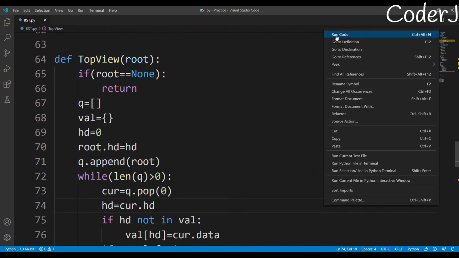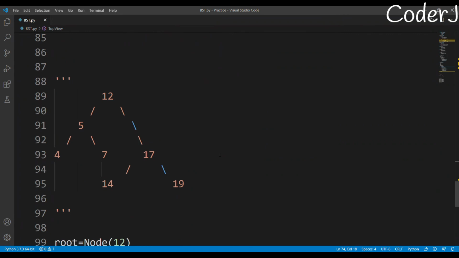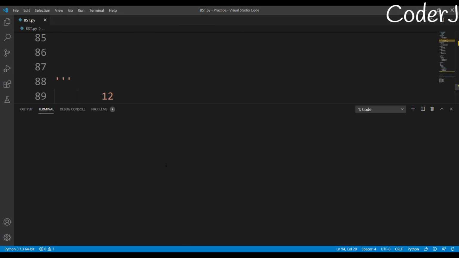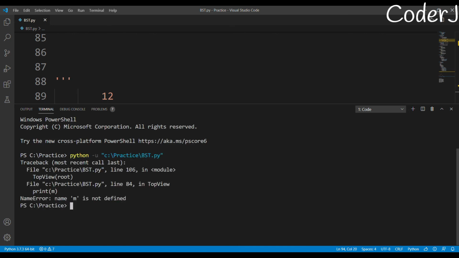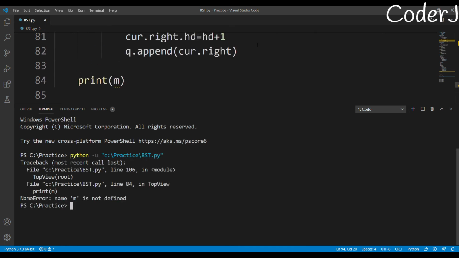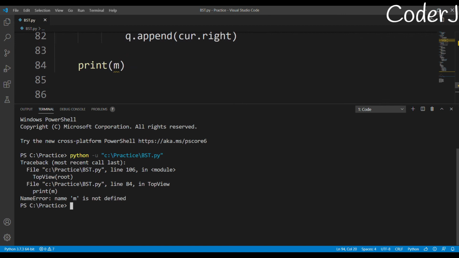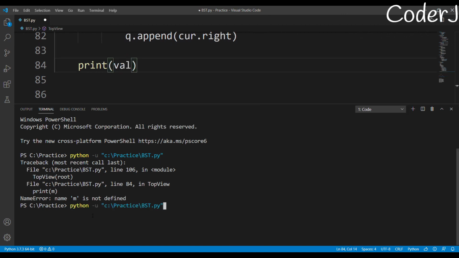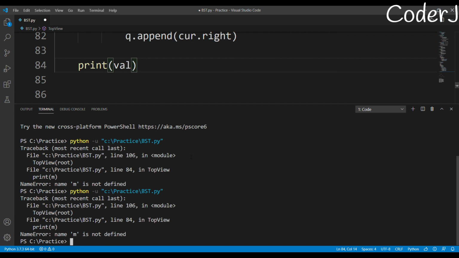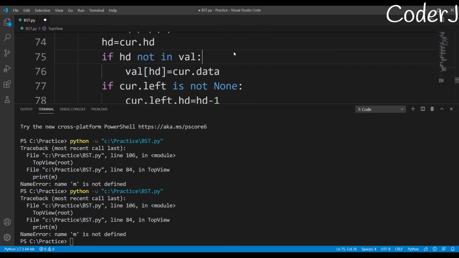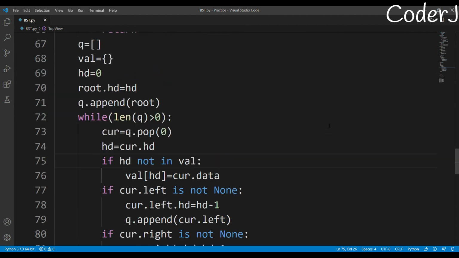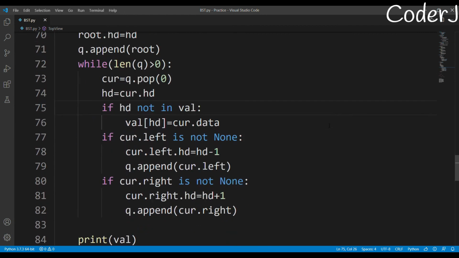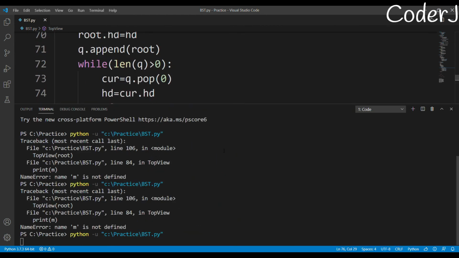By the way, before that, what will be the top view? 4 5 12 17 and 19. Okay, so let's run our code. M is not defined. Yeah, why would m be defined? It should be val.